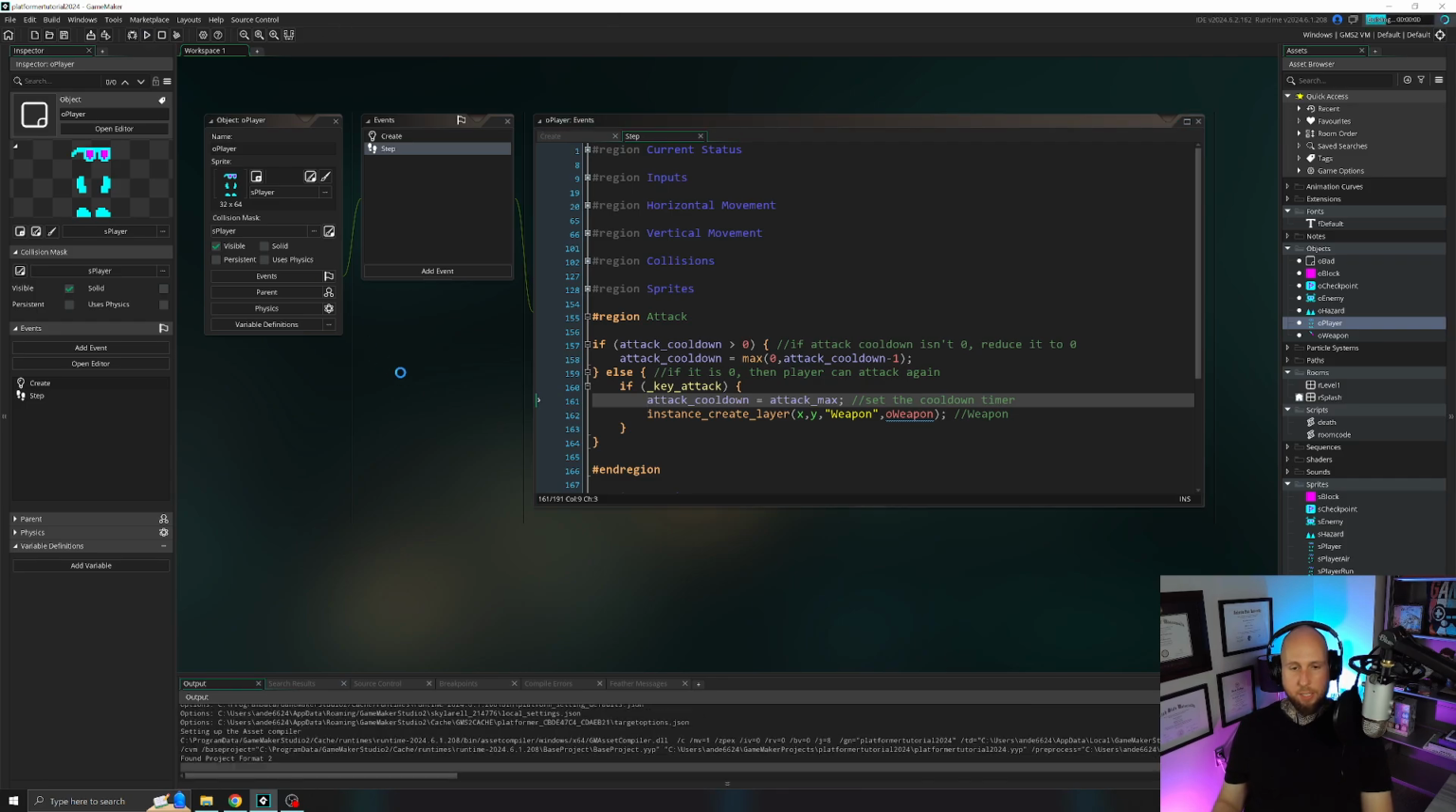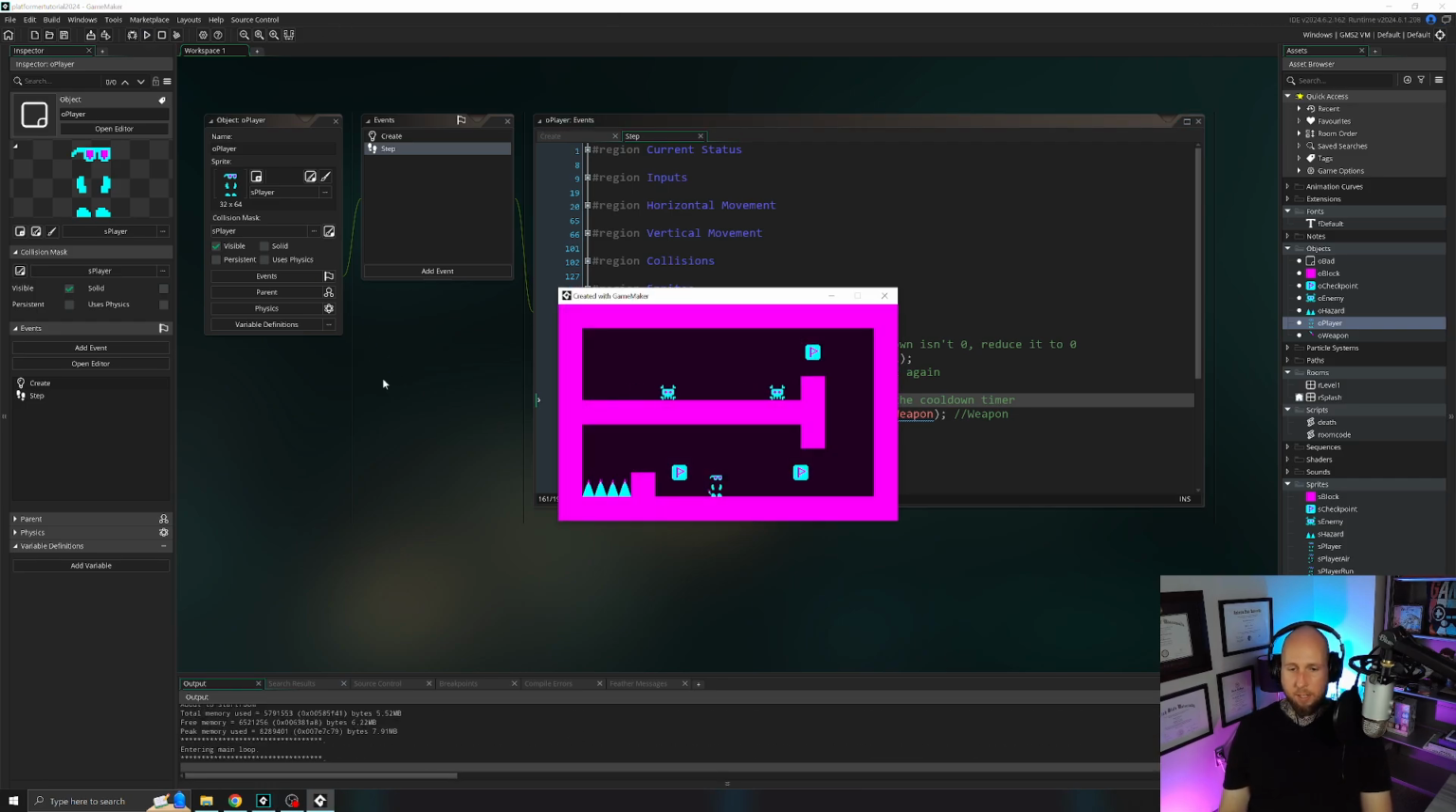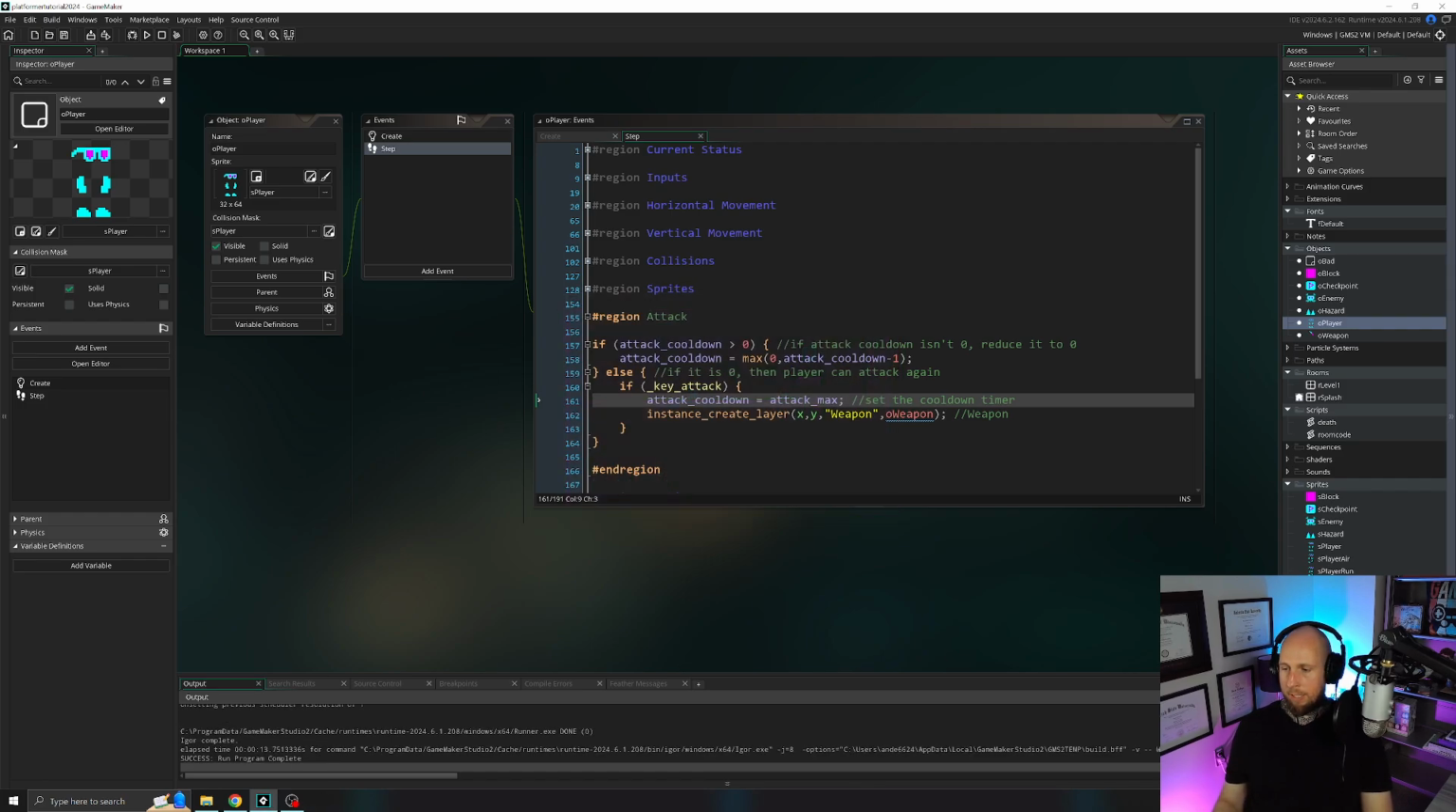So we should check to see if it works now. So now when we hit the spacebar, it creates our weapon. Now, our code is not done. I just wanted to make sure it actually creates the weapon. So now we need the weapon to move a little bit. Let me add a comment in my notes. We need to make the weapon move.